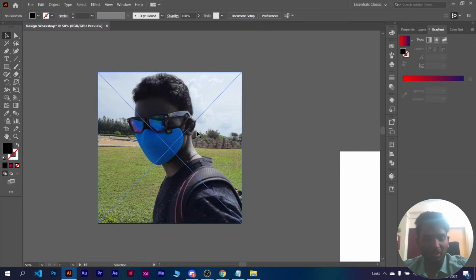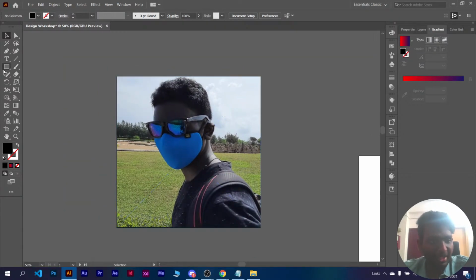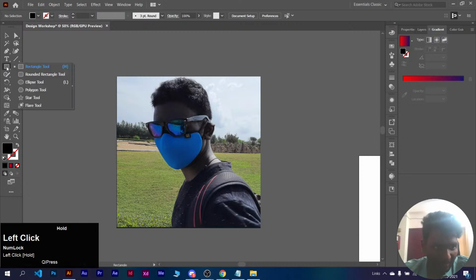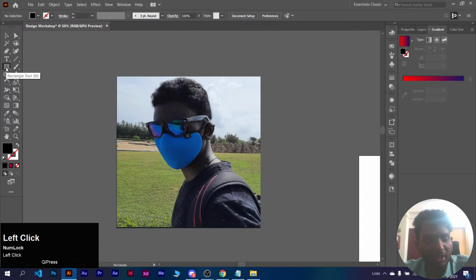Okay, thank you. You can also clip it. Clipping means, I'll show you. You can also put different kinds of shapes. For different kinds of shapes, you have to click and hold it. If you click and hold it, you will get different tools.